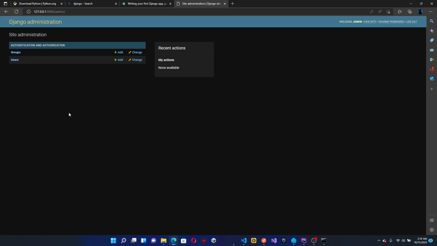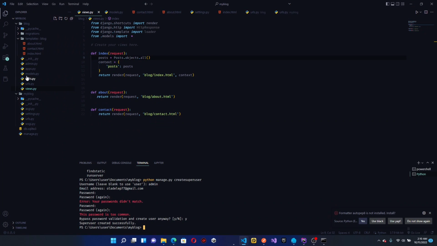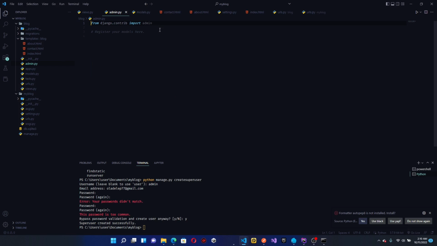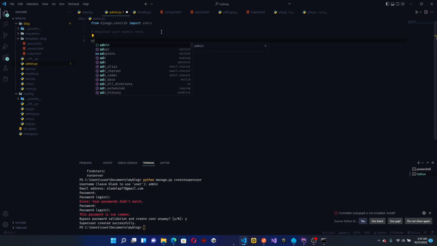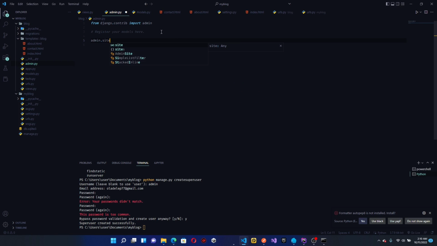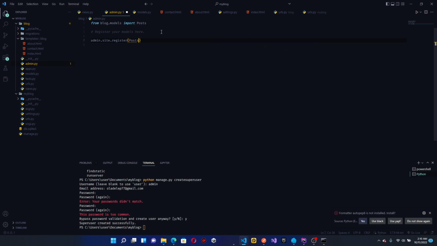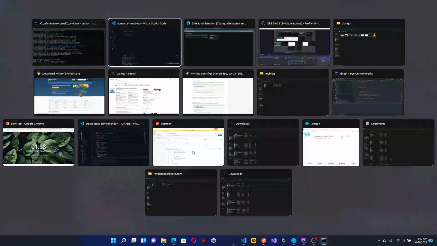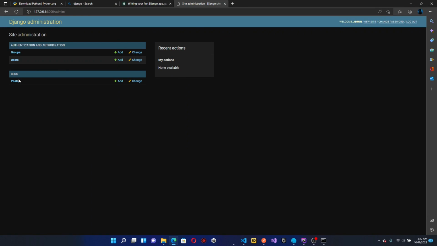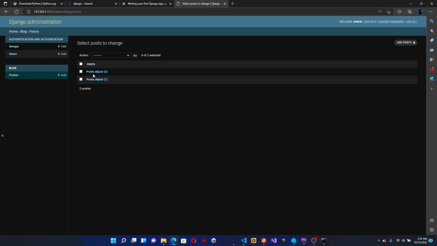For our model to show up, we have to register our model. To do that, head back over to admin. We have to do admin.site.register. What do you want to register? I want to register the posts. This will auto import it for us. Save this. Let's see if there's any error. There's no error here. I should refresh. We have our post here, so you can see the two posts that we have here.